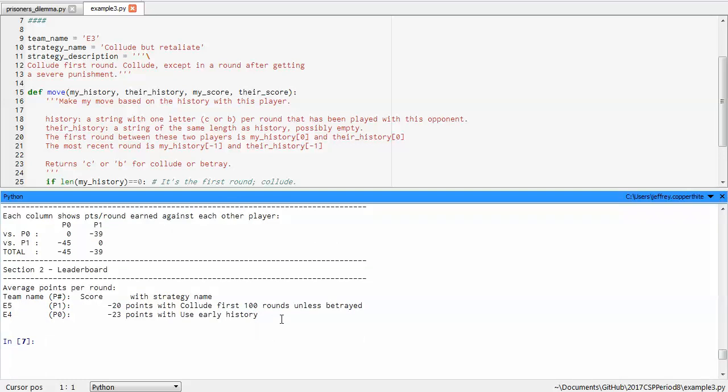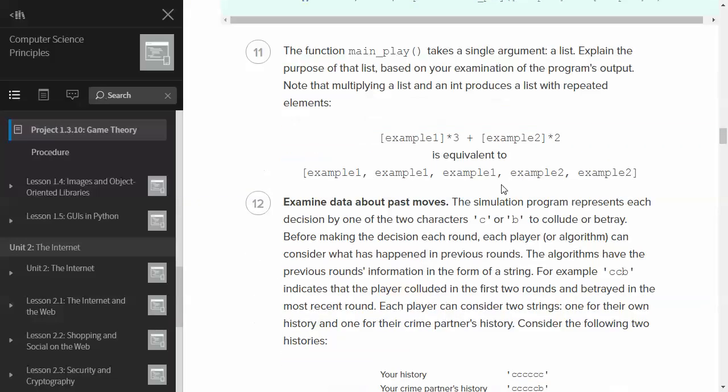Okay, now what else do we got to know about this? If we examine past moves, the simulation program represents a decision by one of two characters, C or B. We've kind of talked about that already in this video. Before making a decision each round, each player or algorithm can consider what has happened in the previous rounds. The algorithms have the previous round's information in the form of a string. For example, CCB indicates the player colluded the first 2 rounds and betrayed in the most recent round. Each player can consider 2 strings, one for their own history and one for their crime partner's history.